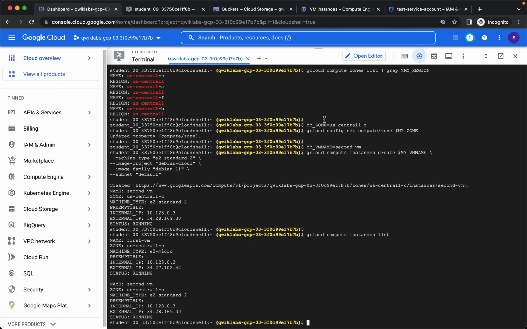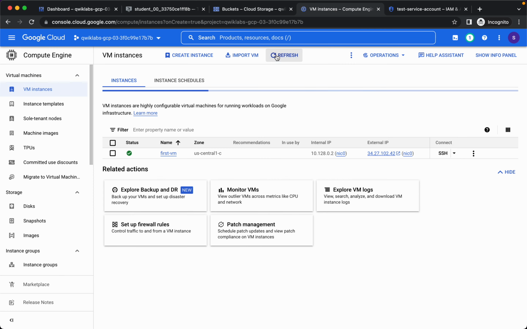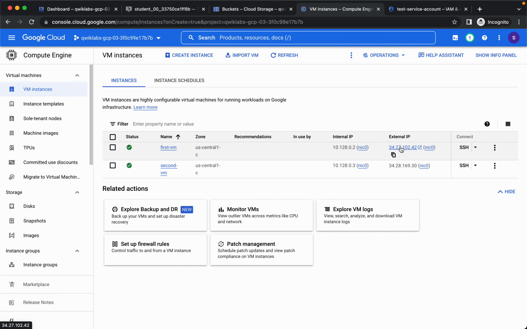We can go back to VM instances and refresh. We should see that there are two instances. Also, you will notice that only the first instance has this link auto-generated and not the second one. This is because when we created the first instance, we allowed the HTTP traffic.